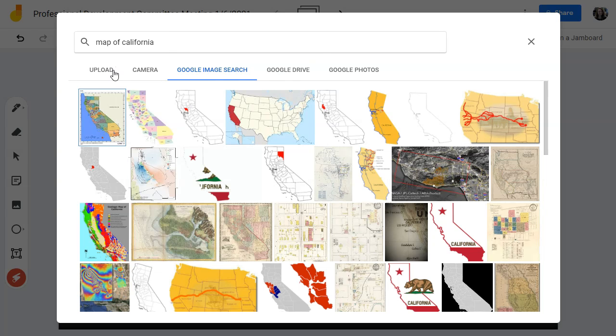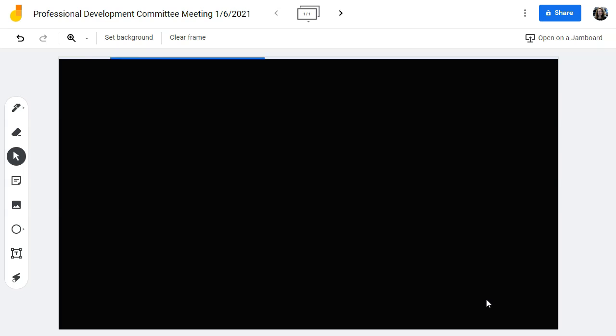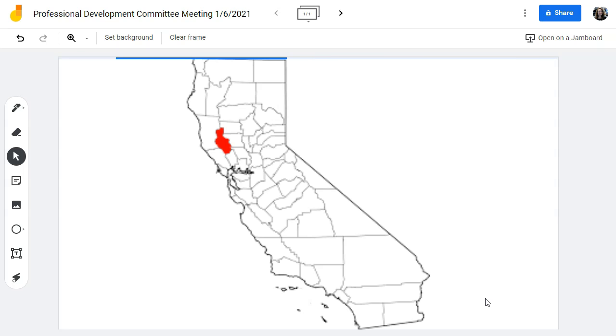Now, do be aware that these are not necessarily copyright free, but usually you can use this stuff for educational purposes, but generally you're probably going to want to upload an image that you know is licensed for educational use. So for right now, we're just going to go ahead and grab one map right here, and we'll set it as the frame background. And then we can draw on this.